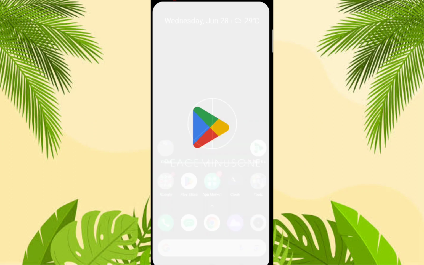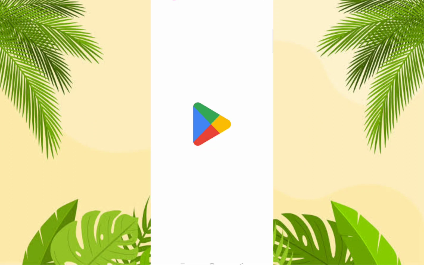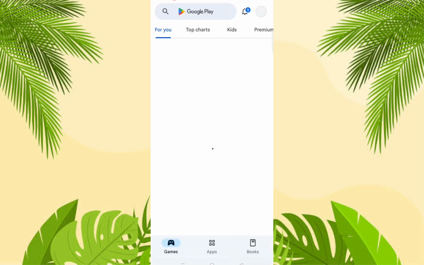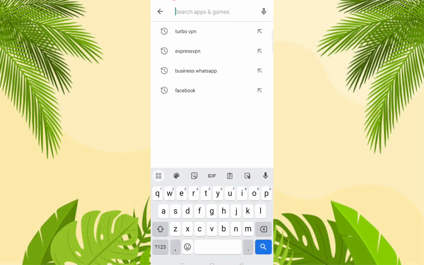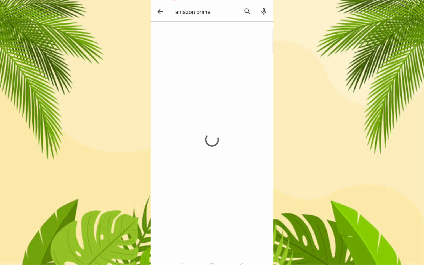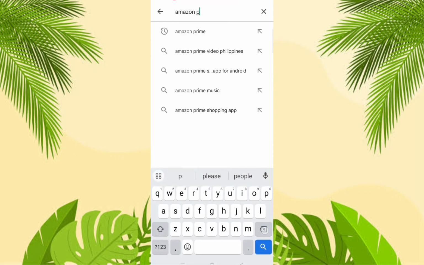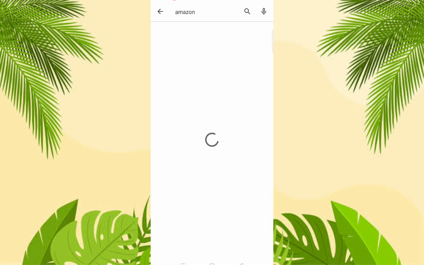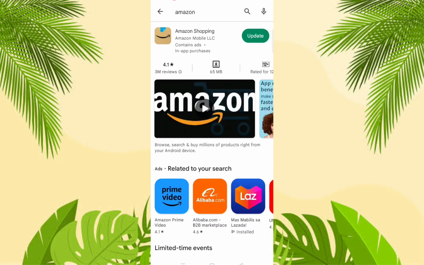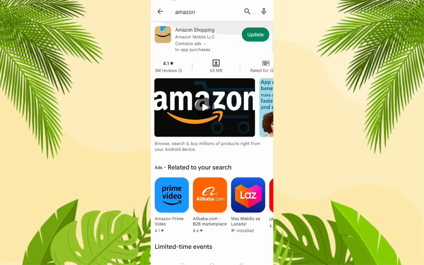So let's go to our Play Store and check if our Amazon app is updated. Mine is not the latest, but it has the features of changing the region and changing the language of my Amazon app. So if we search here on the Play Store, mine has updates.